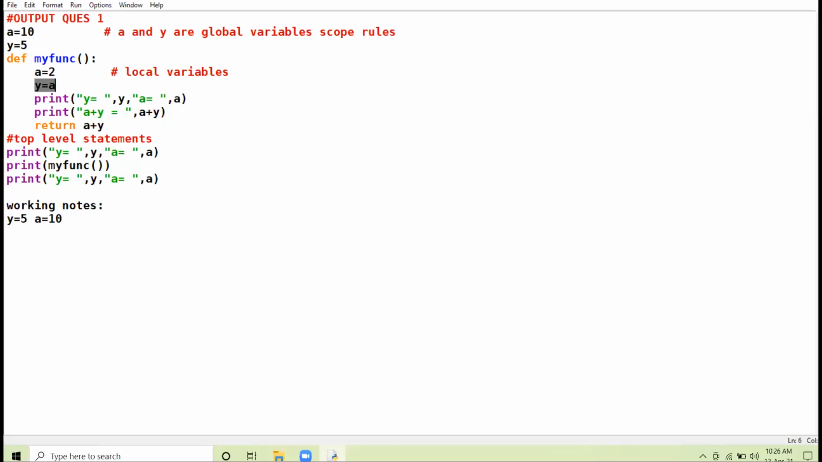Okay. Now see, now I am here. A is 2 and A has given its value to Y. So Y also becomes 2. Now this print statement, Y equal to 2, A equal to 2.